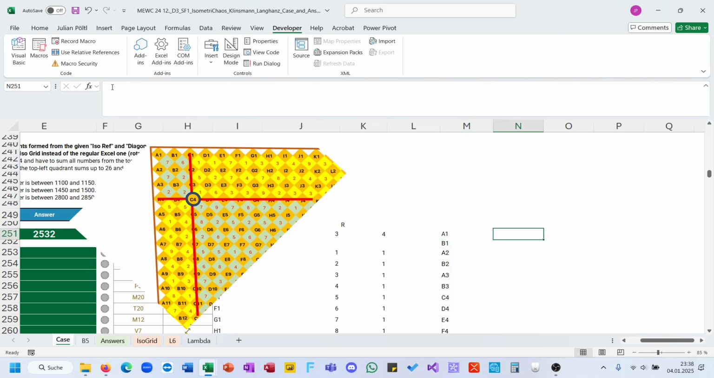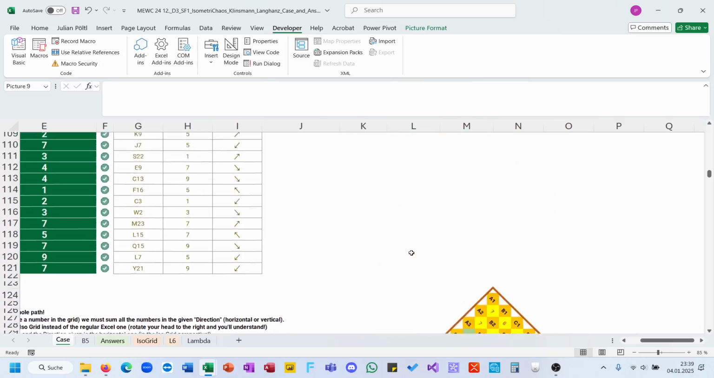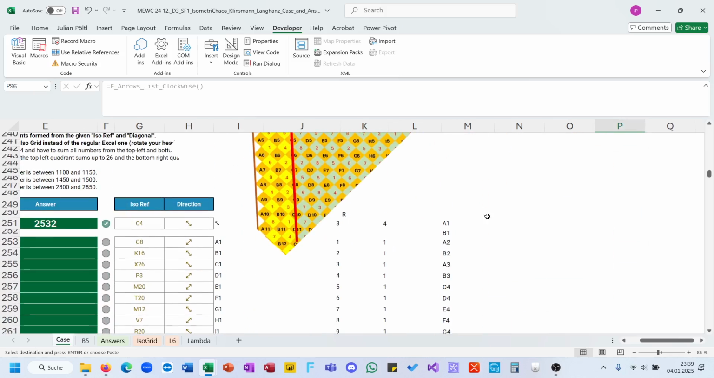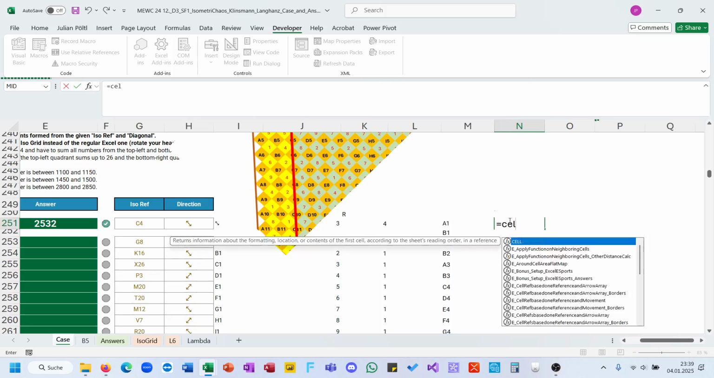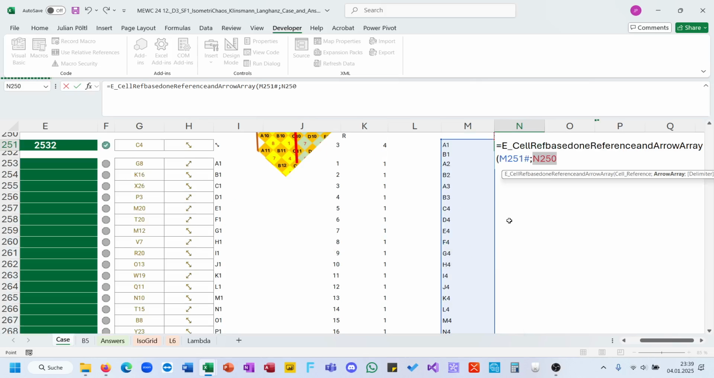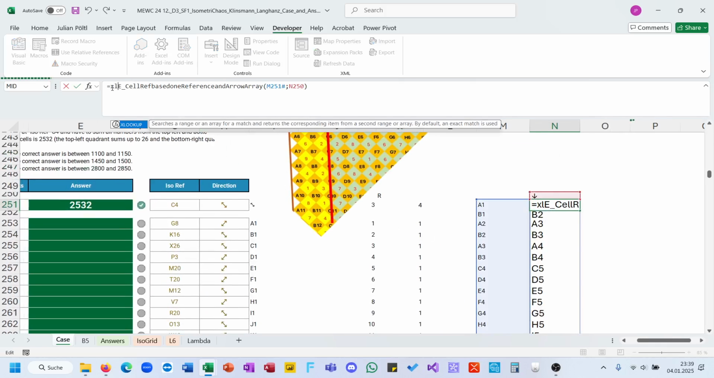But I think for the arrows, I need to either map it. Nope, this could be right. Because we always want to go down one time. Copy this in here. Cell reference based on reference and error array. Error array is this. Yeah, this can spill. Then I can XLOOKUP this in.